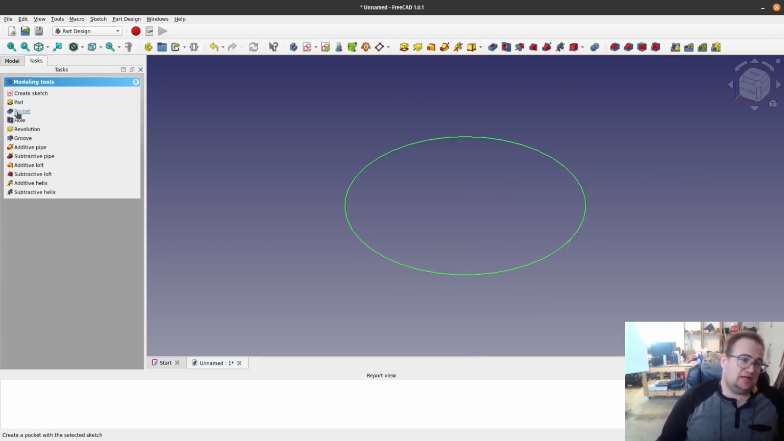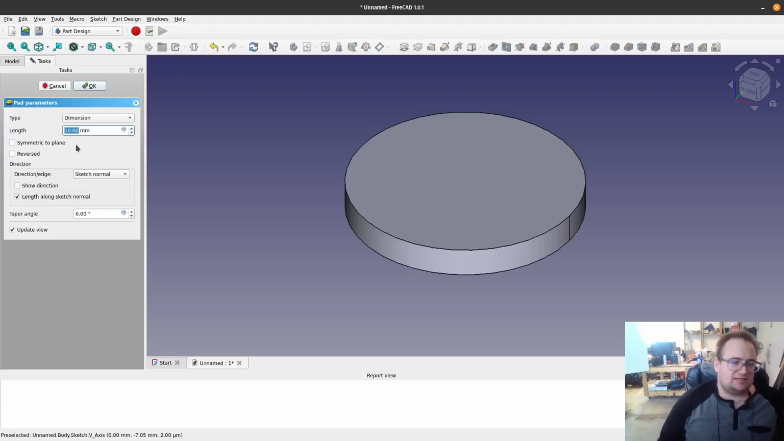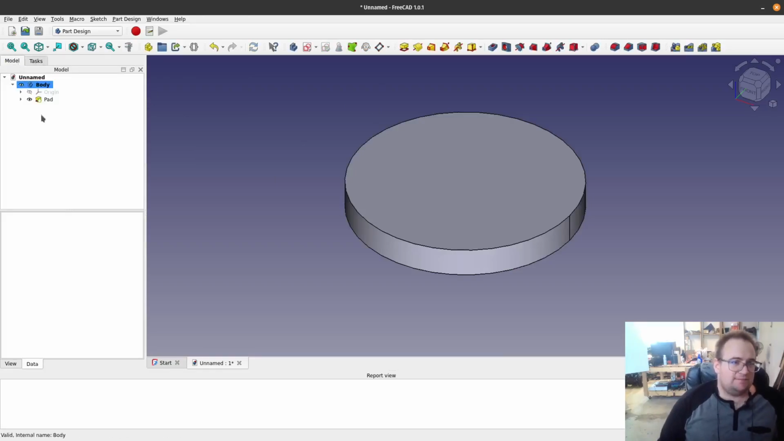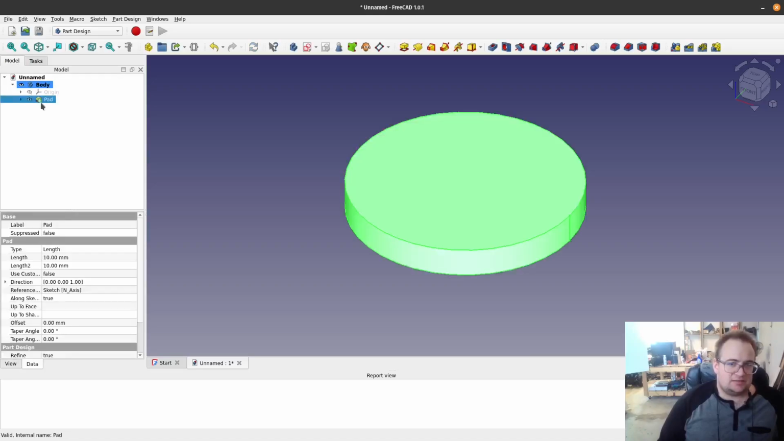Now see, it has all these modeling tools, has a pocket, pad, all of that. Let's just create the pad. I could click here or here. I'm going to click here. Then that says 10 millimeters. Good enough. Click OK. And you see there's the pad right there.